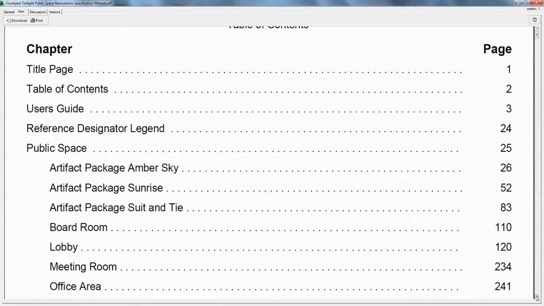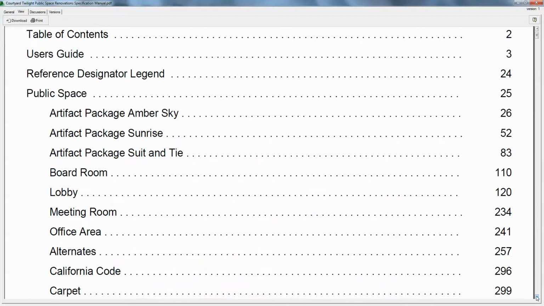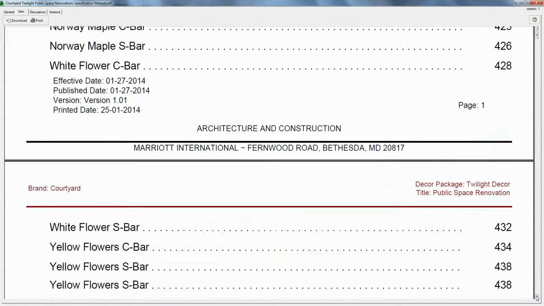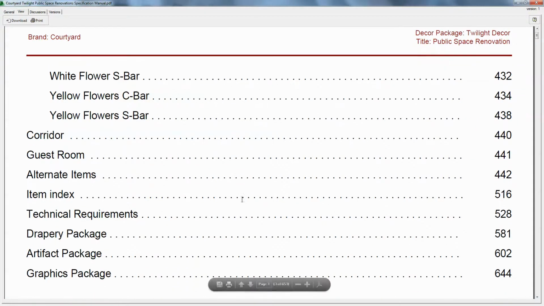And then it's broken out by the different types of space. So you've got public space. Let's say I want to find something in the guest rooms. Scrolling down, okay, guest room. So I see it's on page 441.